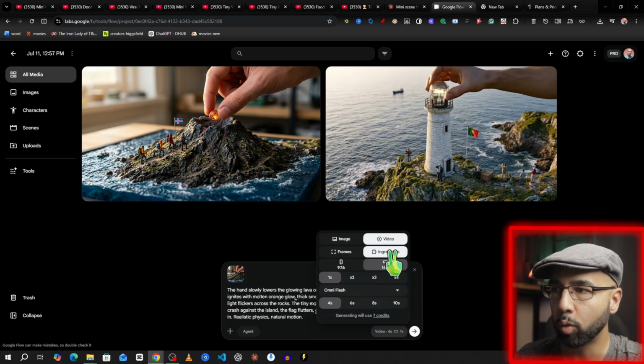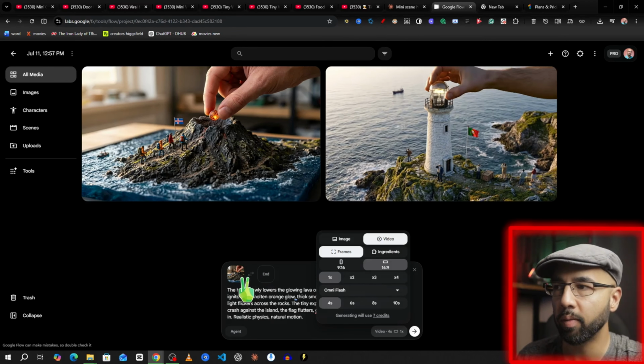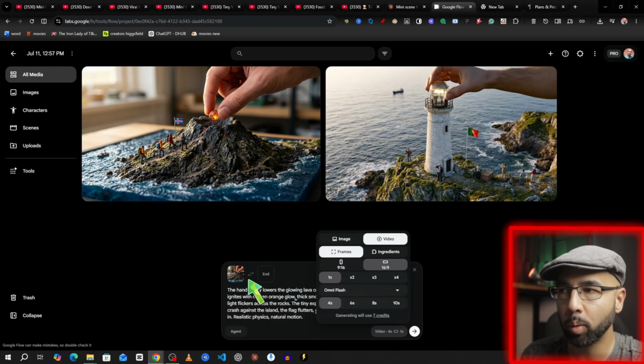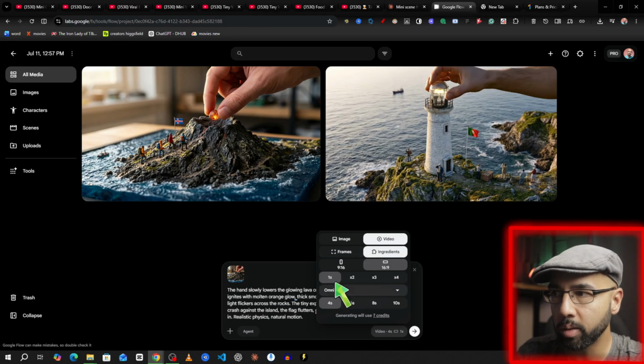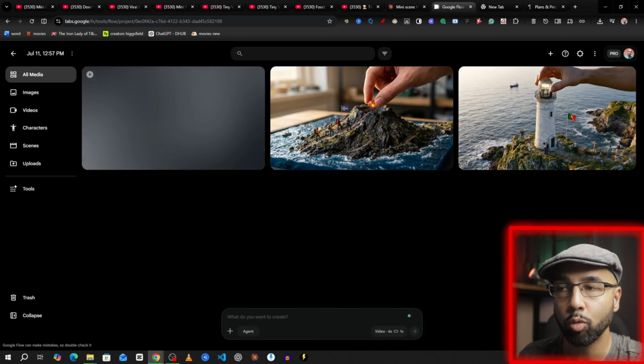I'll just switch this to ingredients because as you can see right here, this would be perfect if I had a beginning image and an ending image. So the animation in between is what they're going to generate. I don't have an ending image, so I'll just pick the ingredients and let it take it from there. So let's see what this looks like for 7 credits only.